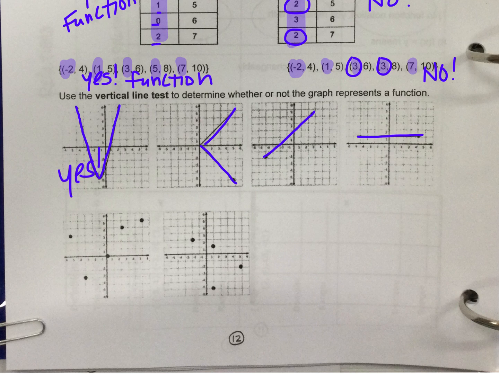Yes. Let's try this next one with our vertical line tool. It's not touching it at all. That's okay. Oh, it touches one place. Oh, no. Do you see how the purple line touches my green lightsaber in 2 spots? That does not make us happy. That is not a function.